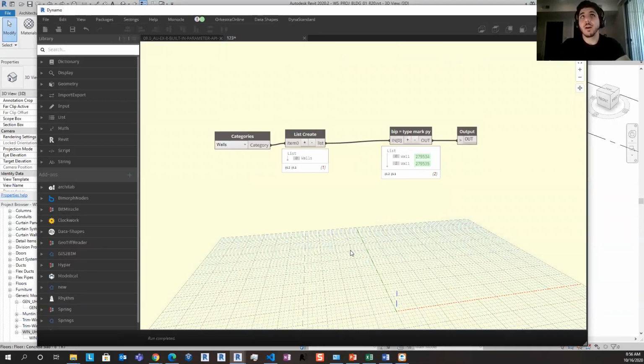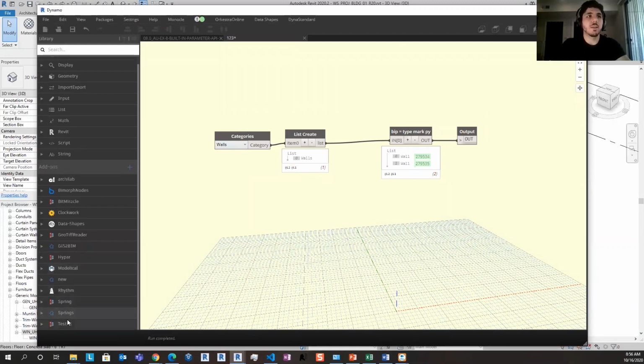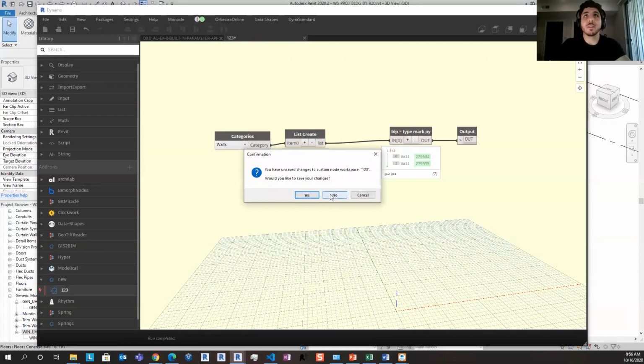This could be a whole class on its own. I think, yeah, there it is. It's new, so I have to get rid of this later, but don't crash. So that's a DYF file, a custom node file.